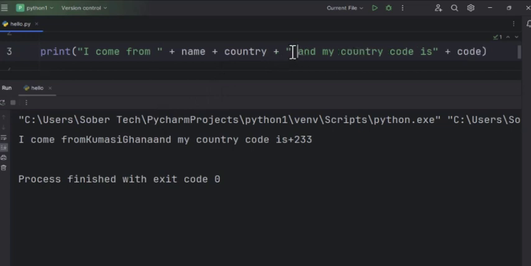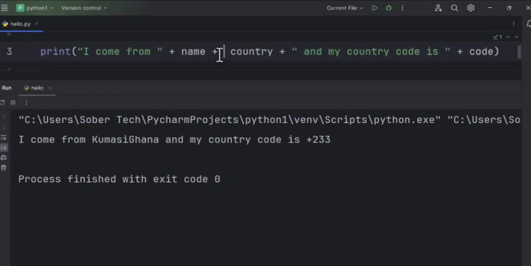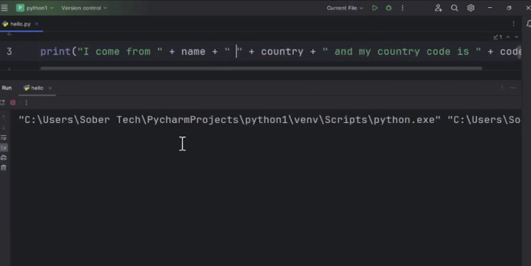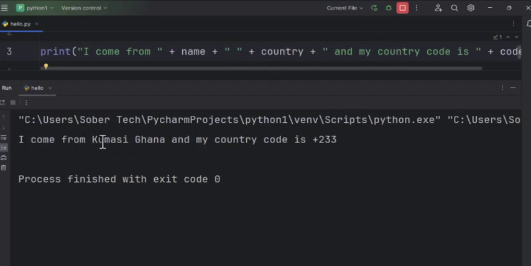So I'll give a space here, and here I'll give a space. If I use the comma sign, nothing will happen. It will come direct. So now you see Ghana, I come from Kumasi. So now I have to give a space here. So to give a space here, I have to type double quotes here, then addition symbol here. Before now, I'll give a space here. So now if I print this, you see that now I come from Kumasi, Ghana, and my country code is plus 233. And now the problem is fixed.